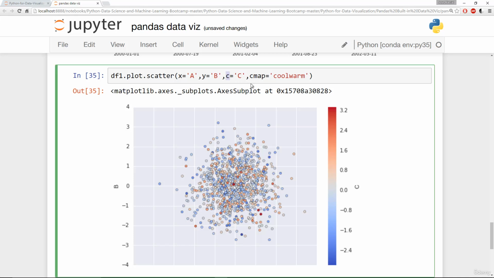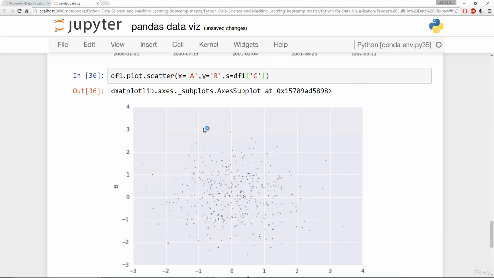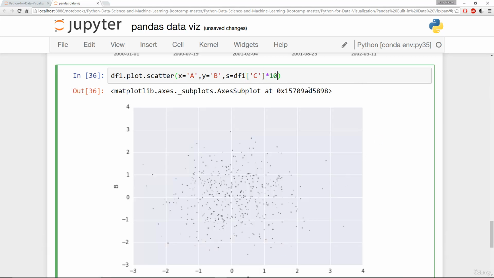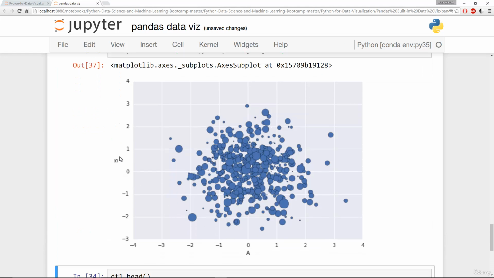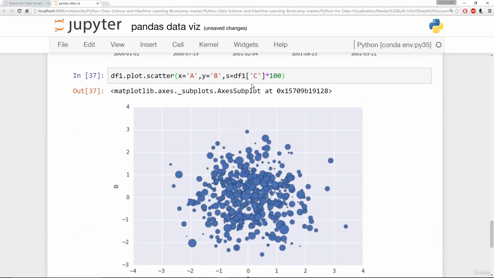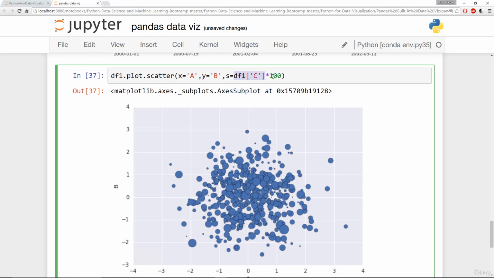You can actually do that as well. Instead of passing C as an argument here, you'll just go ahead and pass in S. And for S, you'll pass in a data frame column. So for this, you have to actually pass in the data frame column itself. If you just do this, the points will be too small, so what you can do is multiply this by some sort of factor. Now you can see the points are A versus B, and the size indicates how large their C value was relative to each other.